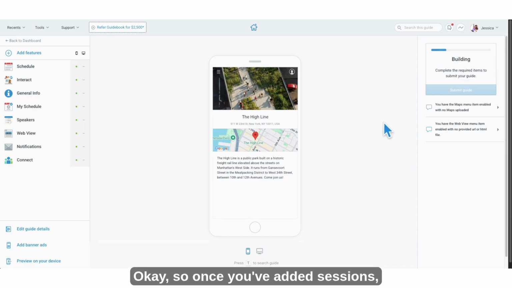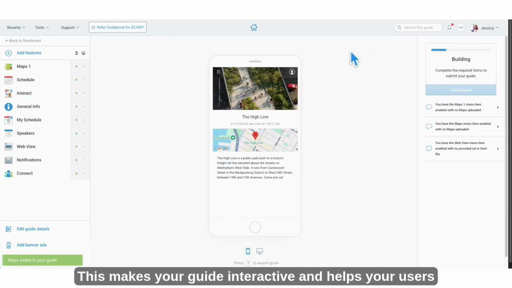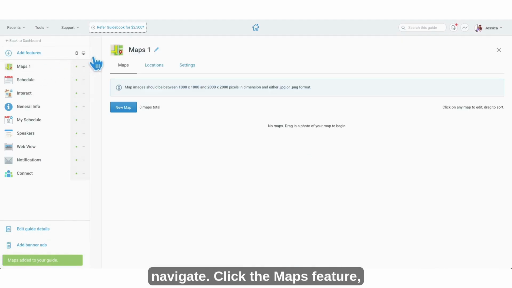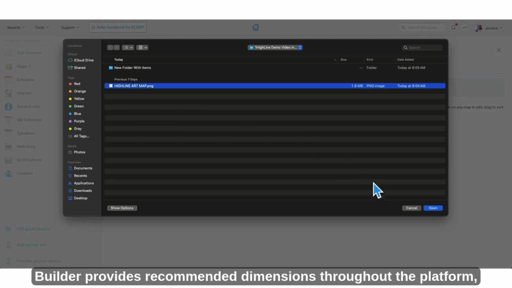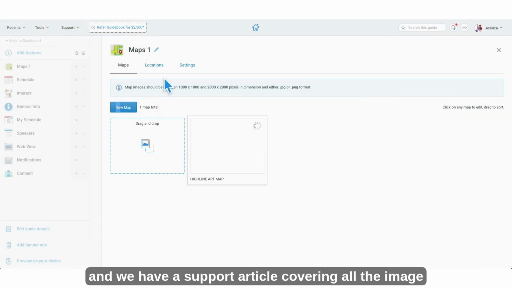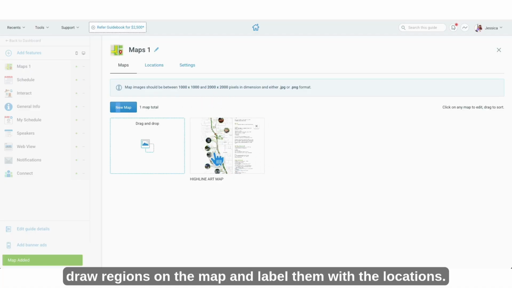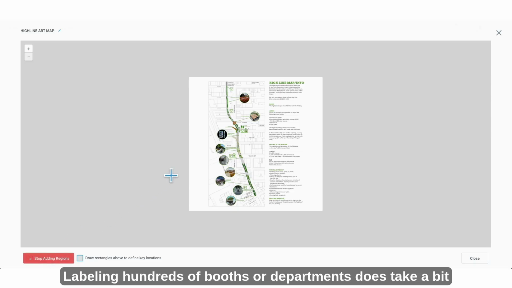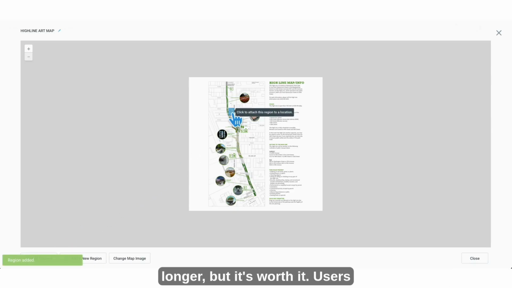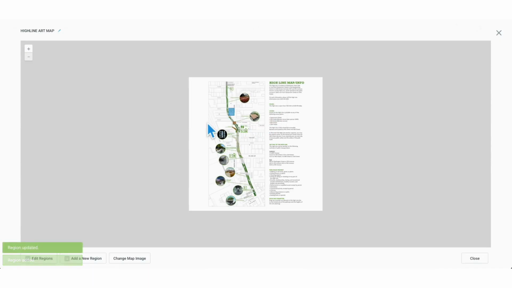Okay, so once you've added sessions, speakers, and other list items with locations, you're ready to set up maps. This makes your guide interactive and helps your users navigate. Click the Maps feature, then Add Map to upload your image. Builder provides recommended dimensions throughout the platform, and we have a support article covering all the image specs if your design team needs it. After uploading, draw regions on the map and label them with the locations. And that's it! Labeling hundreds of booths or departments does take a bit longer, but it's worth it. Users will have a much easier time navigating your venue or your campus.